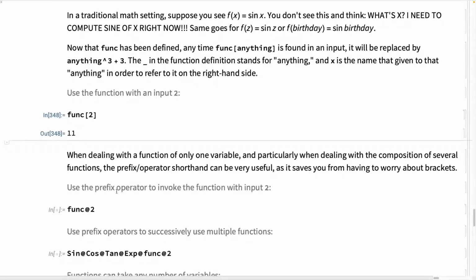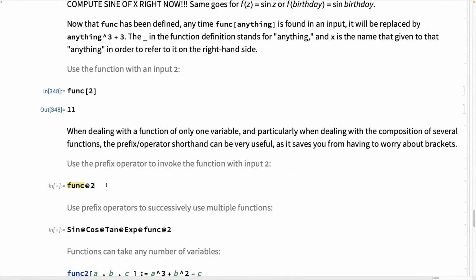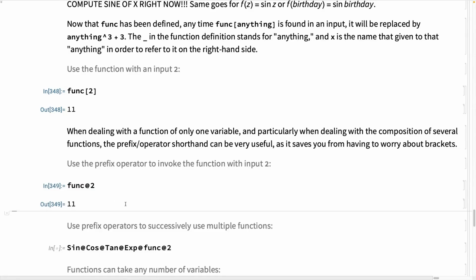And it's worth noting, you may see me use shortcuts occasionally. When you're working with a function of one variable, or if you're composing a bunch of functions of one variable, there's a special form you can use called the prefix input form, or the prefix operator, in order to apply this. So we can say func at 2, and that's just the same. Now, this isn't as useful as it once was.